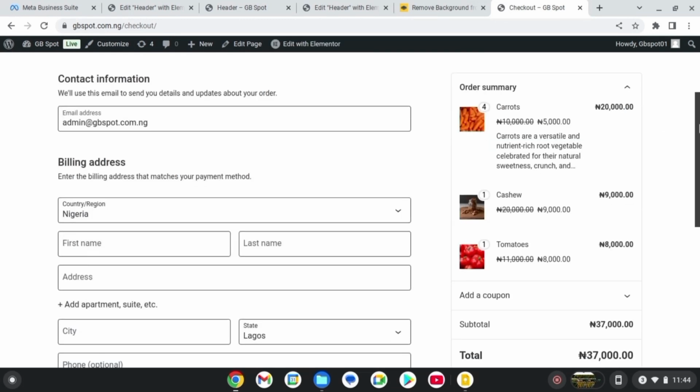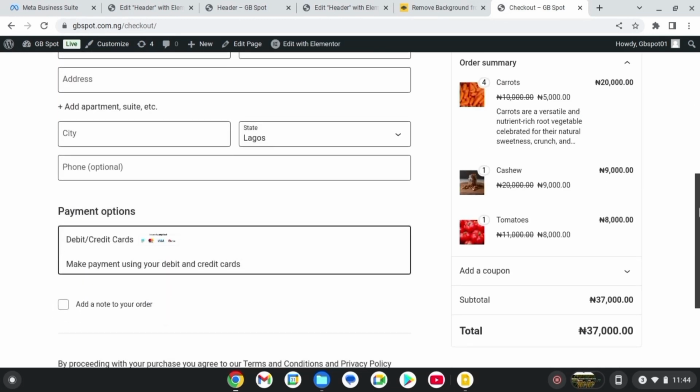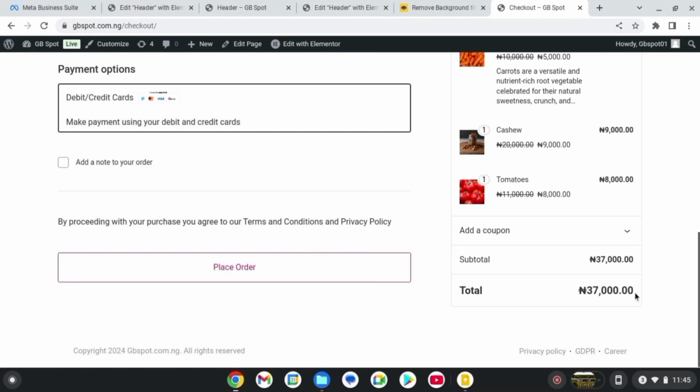Now they can submit their contact information and their billing address. And when they click on place order, it will redirect them to the Paystack payment gateway, where they can pay through bank transfer or pay with debit card.